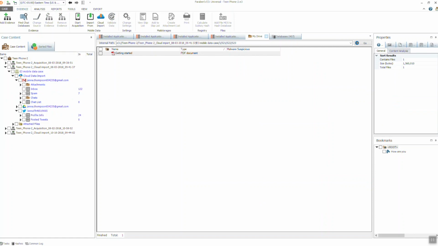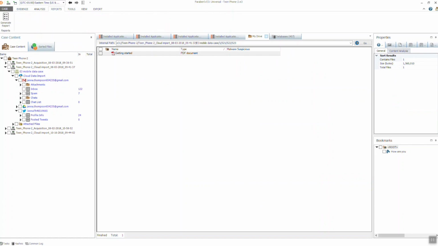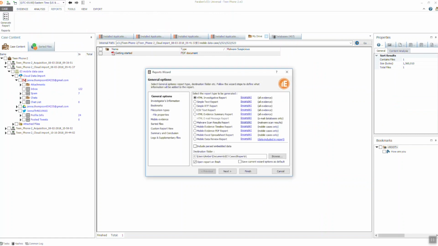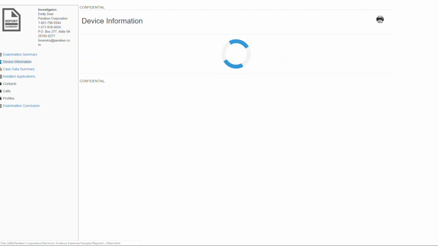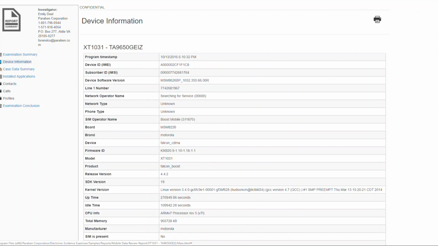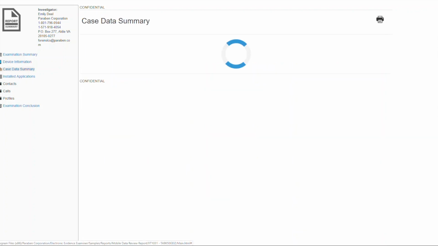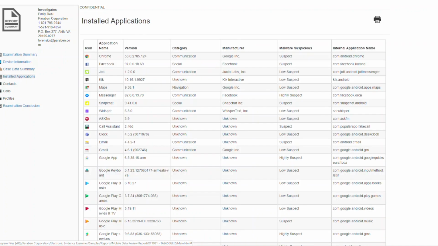Okay. The last part of my case that I would do is I take all this information, and just to give you an example, I would run a report. I'm not going to run a report on this one, but I can show you an example of a report and what it would look like. So as you can see with the report, I've got a lot of good information. I have my examination summary. I have my basic device information associated with it. I can have any of my case data summary. And again, my installed applications, the same that I saw in my tool.